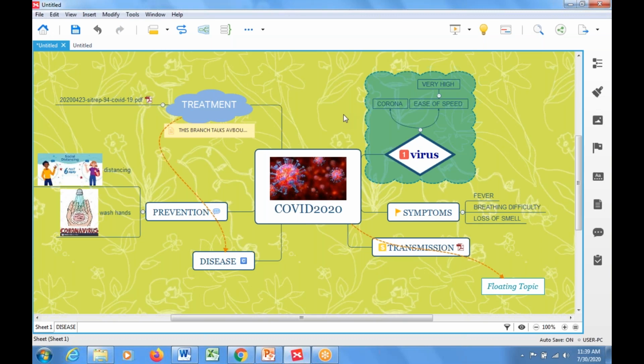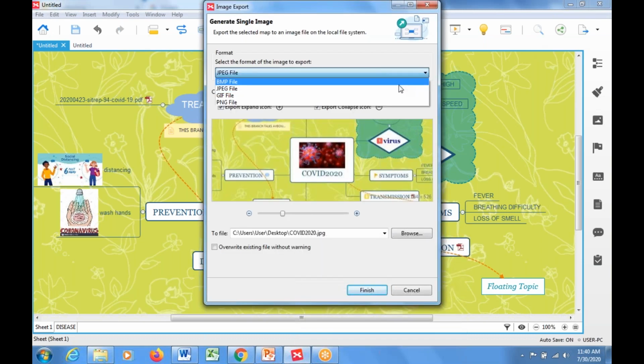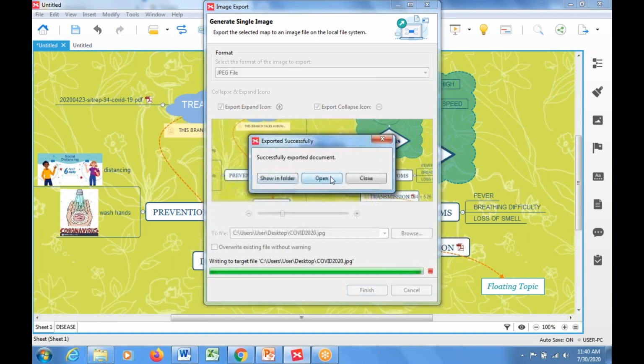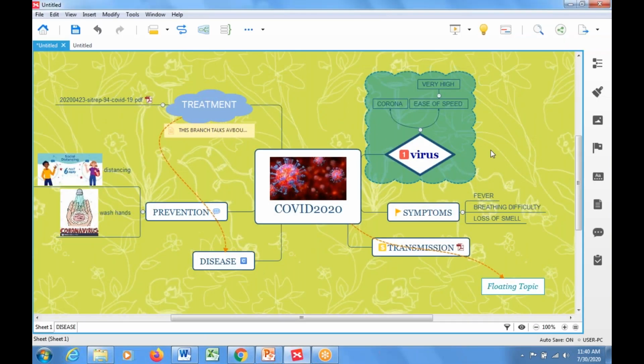Otherwise, if you're preparing a PPT, something like that, and you want an image version of this particular mind map, what you can do is come to the top rightmost side, click this downward arrow, click on export image. It is asking whether you want this mind map exported as a JPEG file, a GIF, PNG or BMP. I selected JPEG file. I select finish, and say open. You can see here now the file is open, the file is saved. So this way you can save whatever work you have done.